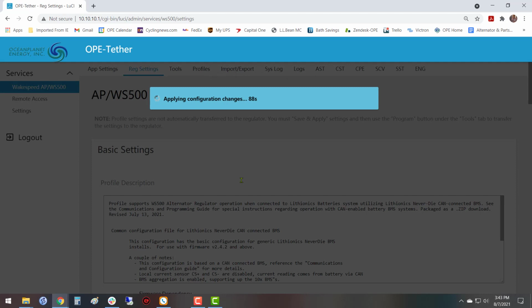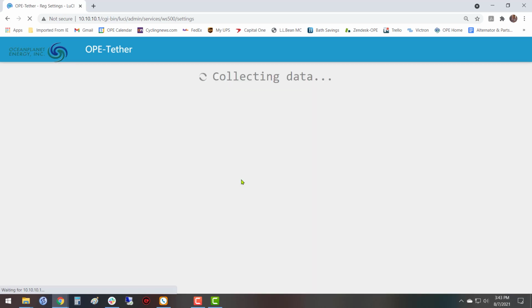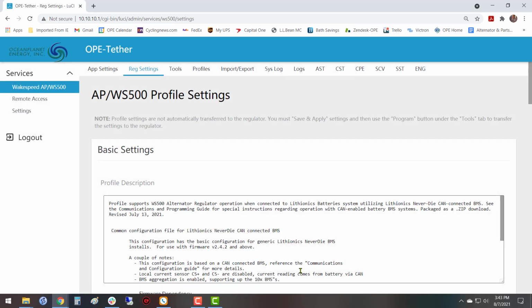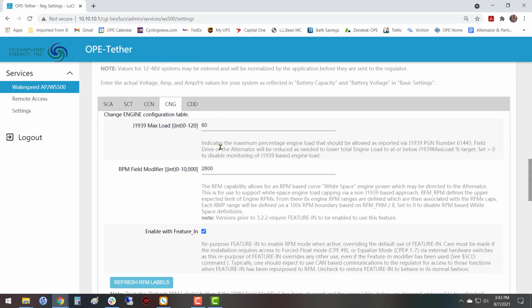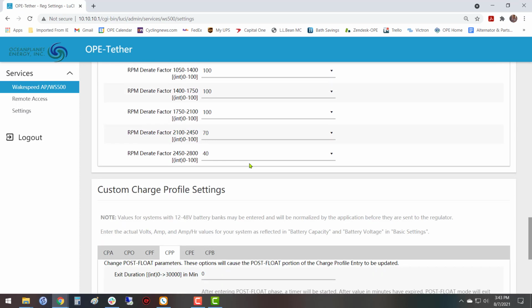By the way, when we do the starboard alternator, we'll save this profile and we can load it and just change a few things, right? Because everything else will be the same. We just change like the CAN bus ID. All right, where were we? Okay, we're done with that.